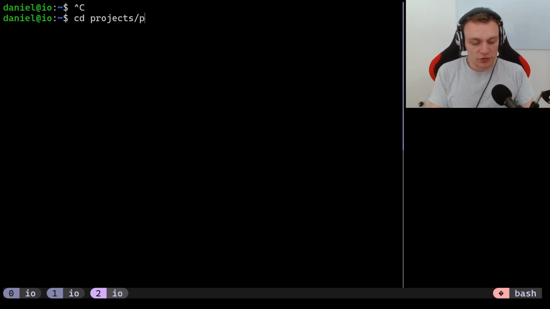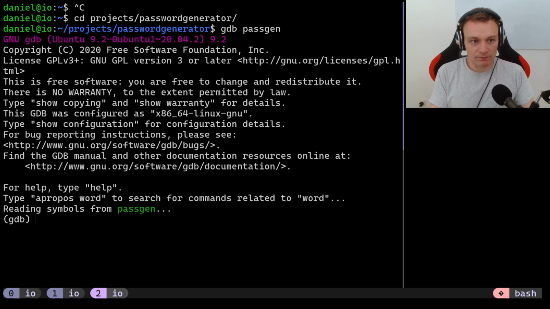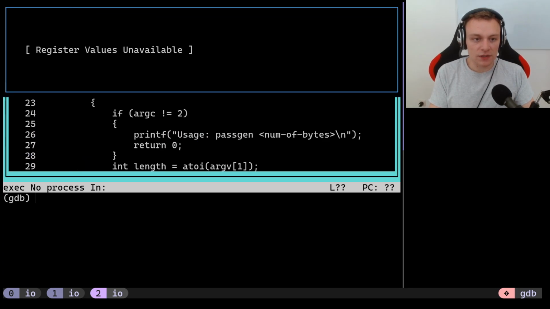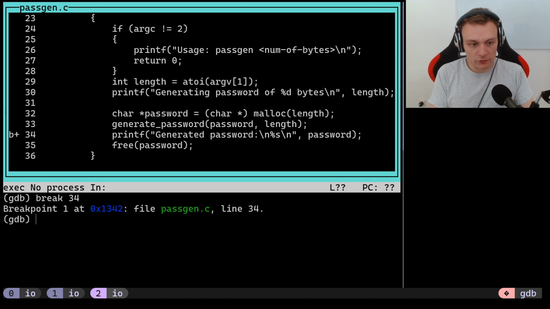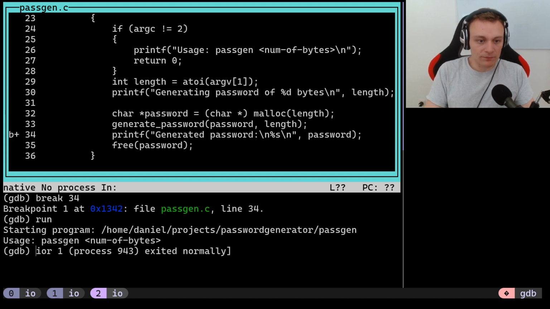So let's go into projects, password generator, and then GDB, passgen, layout next. Let's go to the source and let's put a breakpoint in line 34. And let's run. And we have an exit, because we have to set the arguments, of course.